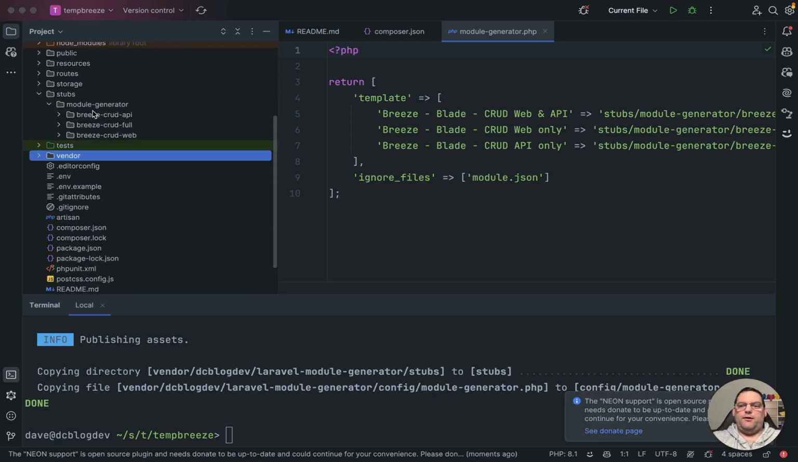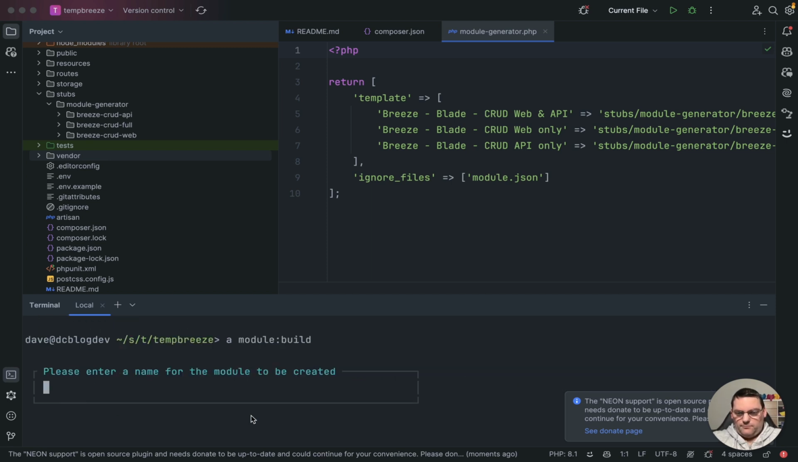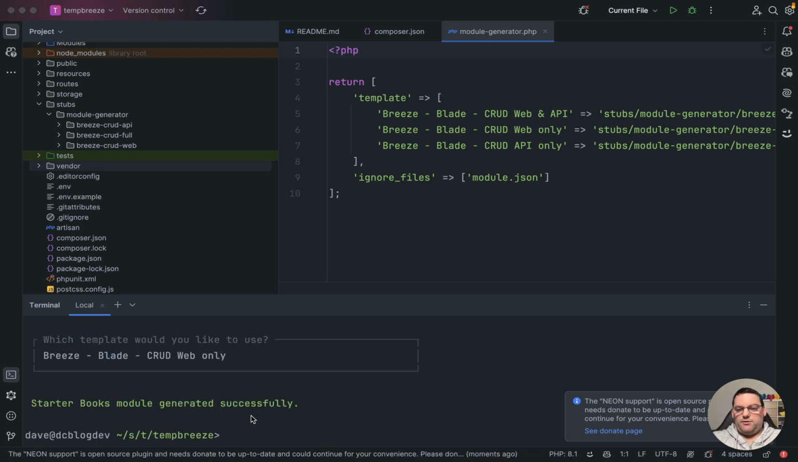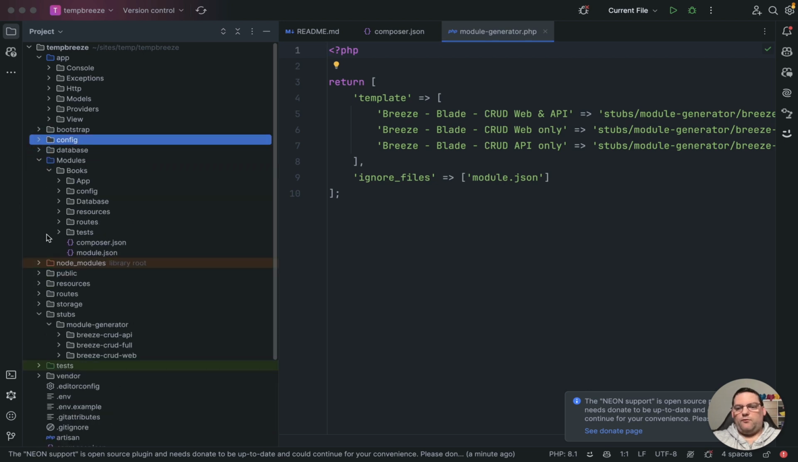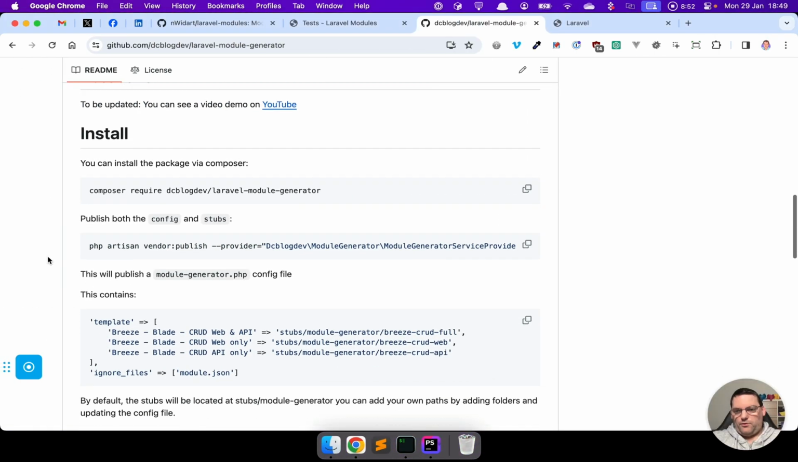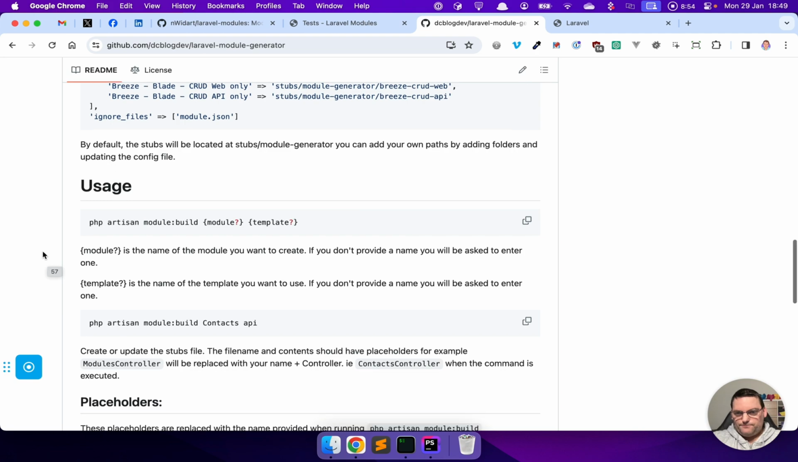And then in the stubs folder, under a module generator folder, is where all the templates are that I want to use. Now if I want to use this, I've got an alias for artisan, so rather than saying php artisan each time, I want to say module build. I'll go with books as a simple example, and I'm just going to say web only. So that's created the web only module. Let's look inside the modules folder, and we've got this books module, and it's that easy to go through.